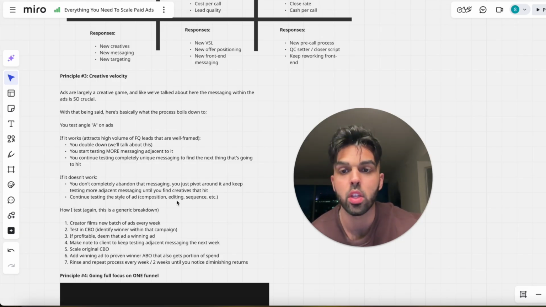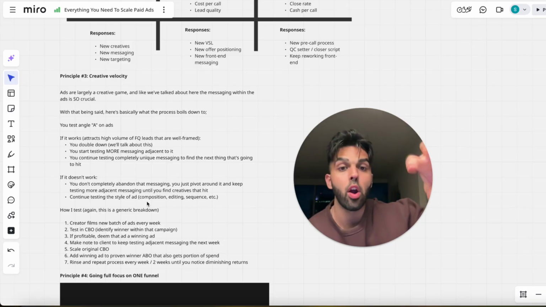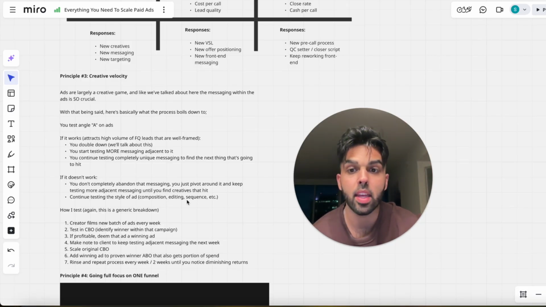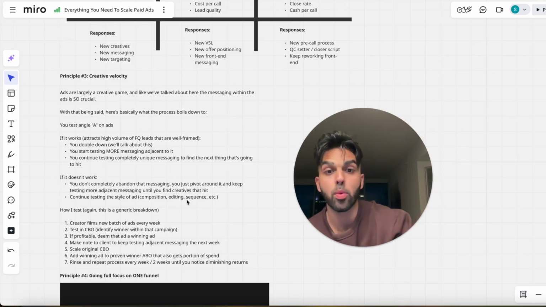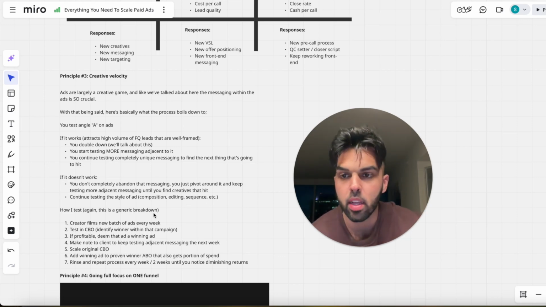The composition, what I mean by composition is what's going on in the ad visually, the editing, the sequence of the ads. Do you start with social proof? Do you start with a hook? Do you start with some kind of demo? All that kind of stuff.